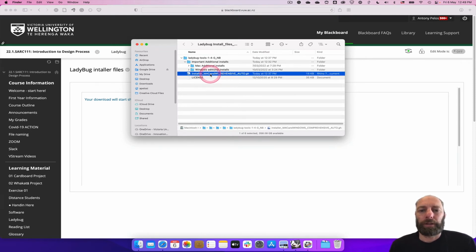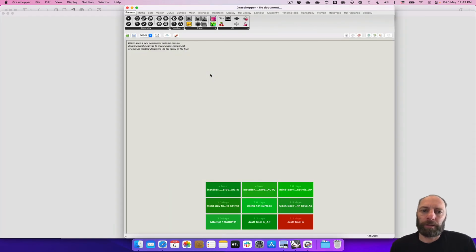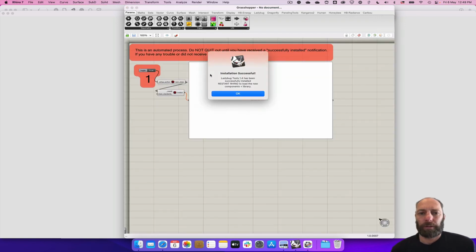So we can just double click on that and it will open in Rhino, and just wait, and it will take a few minutes potentially, and it will load and run and install Ladybug for you. So you need to wait until you get the installation is successful sign, and then you want to restart Rhino.